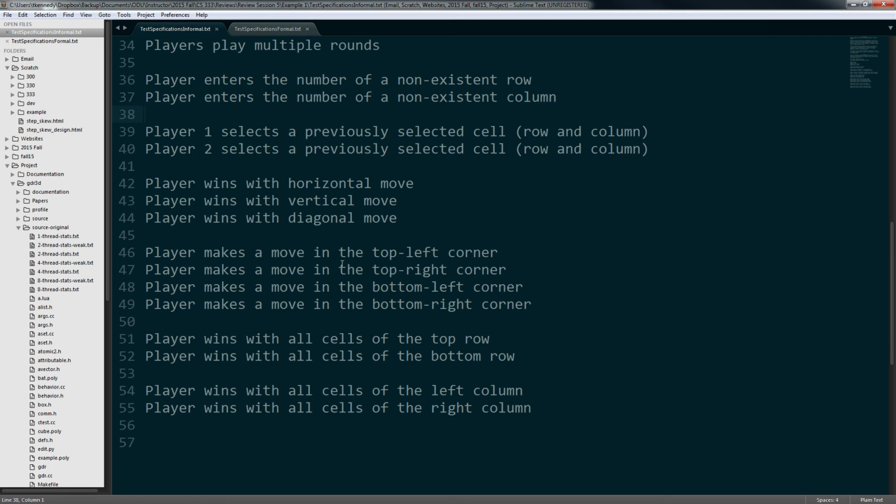Player 1 selects a previously selected cell, and we demonstrated that a moment ago. Player 2 selects a previously selected cell, row, and column. Same test, except instead of player 1 doing it, player 2 does it. Do I need to test those separately? Maybe. Could I argue that I only need to test it for one of the players? Yes. Could I consider them duplicate tests? Yes. But depending on your scenario, you could argue the merits of having both, and I will leave both in here.